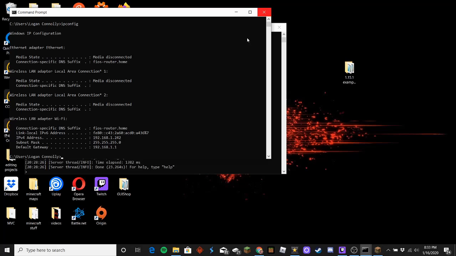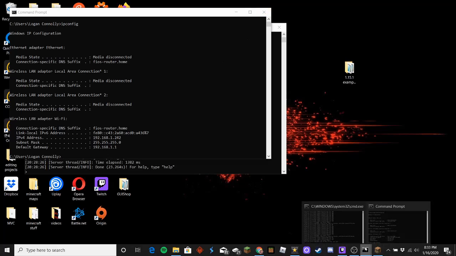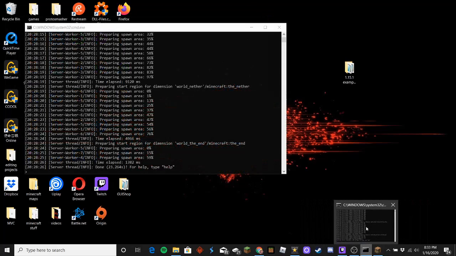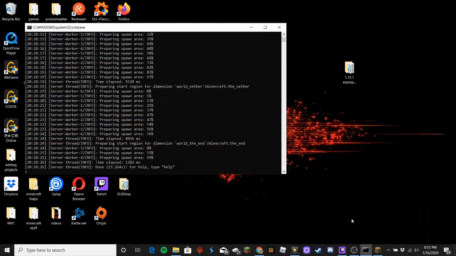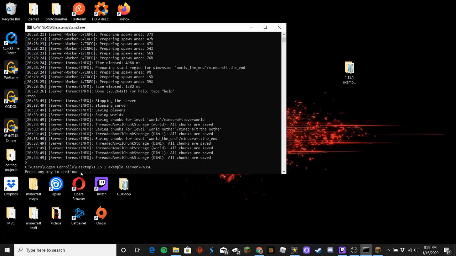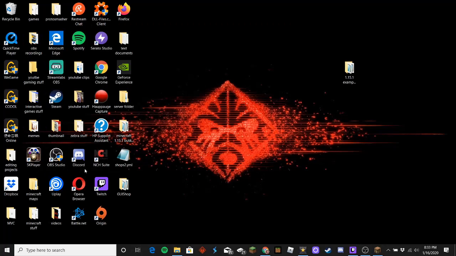Actually, in this case you shouldn't exit out of that, but whatever. You're going to want to stop your server. Just type stop into your server if you already have it running. If you already stopped it, then don't start it, just keep it stopped. So stop your server, and it should come up with a bunch of stuff like that. Press any key to continue.